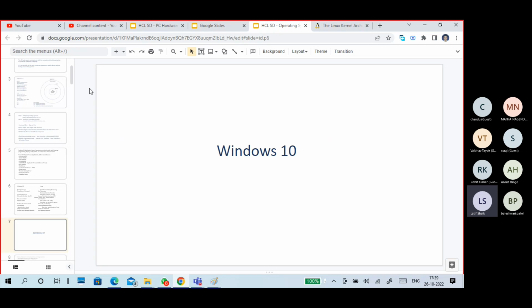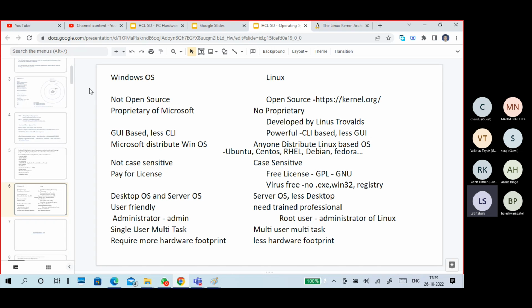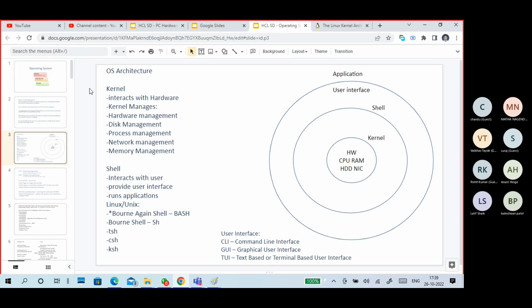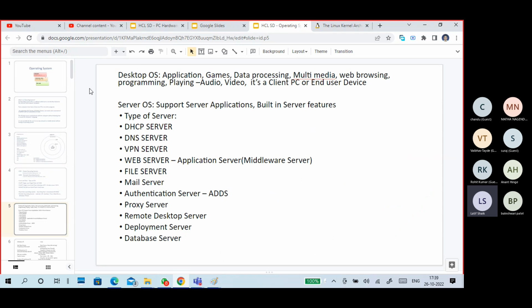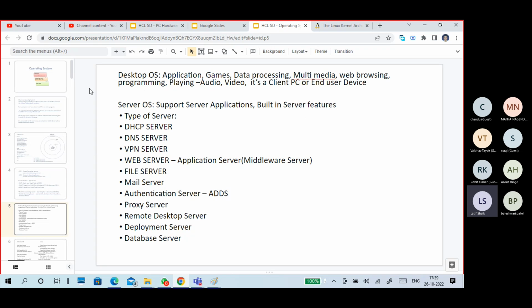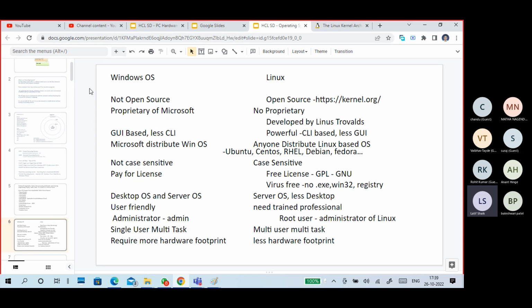Okay, guys, that is about your introduction to operating systems. Once again, the questions are: what is an operating system, and what are kernel and shell? That is an optional part. Types of operating system: SOS, NOS, single user single task, single user multitask, multi-user multitask. Among other operating system types, you can include real-time, mobile and distributed operating systems. I also told you the difference between desktop and server operating systems, and the difference between Windows and Linux operating systems.